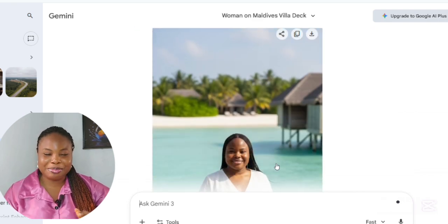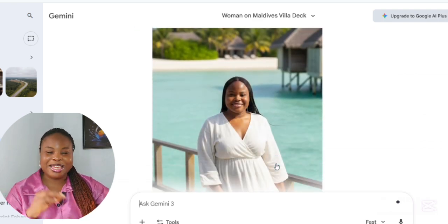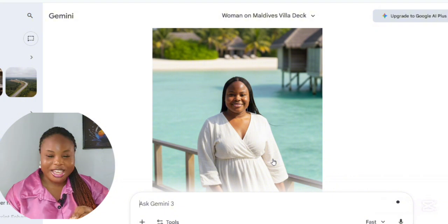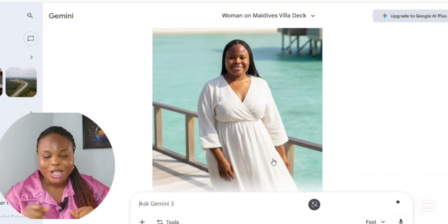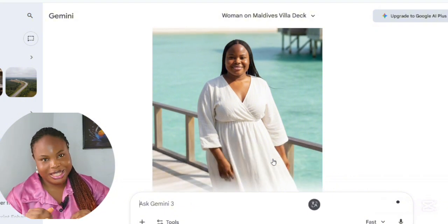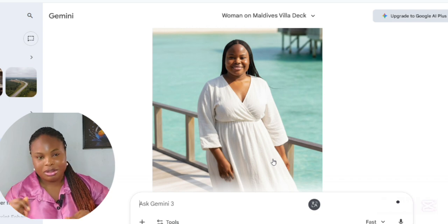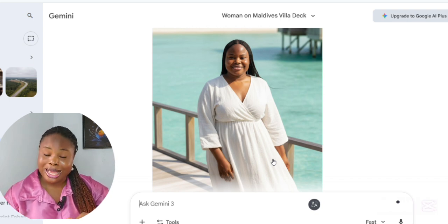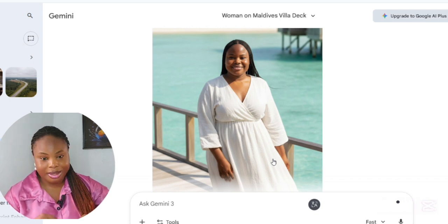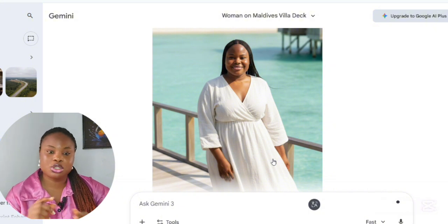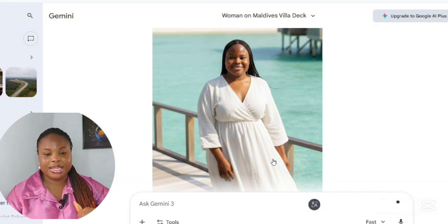Okay. So I uploaded my picture, pasted the prompt, and this is the first picture that Google Gemini gave me. Isn't it beautiful? This is me in a vacation location looking pretty. So guys, if you don't like anything in these pictures, don't forget to go back to ChatGPT and tweak it to whatever you like.